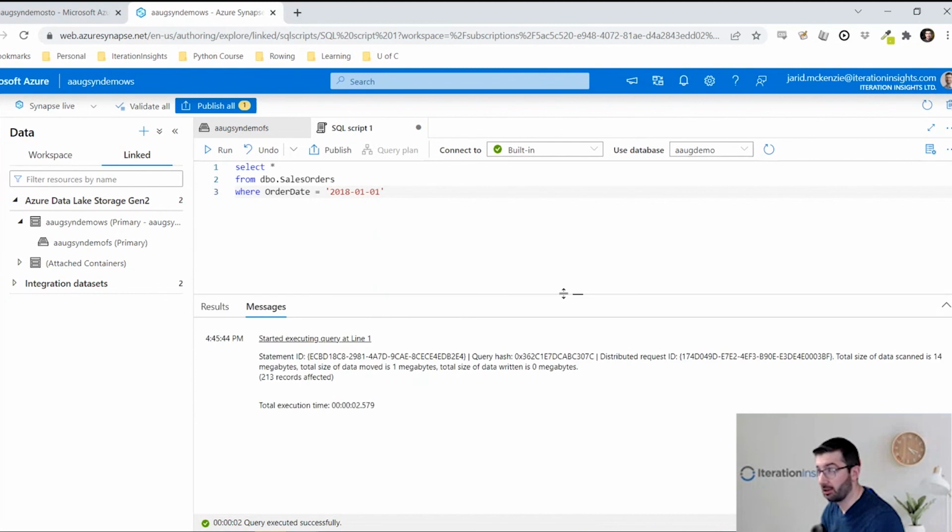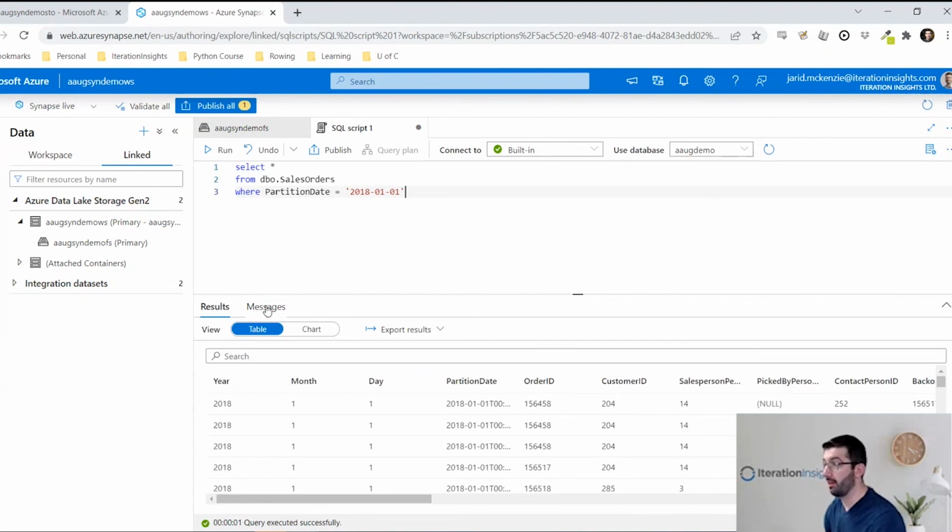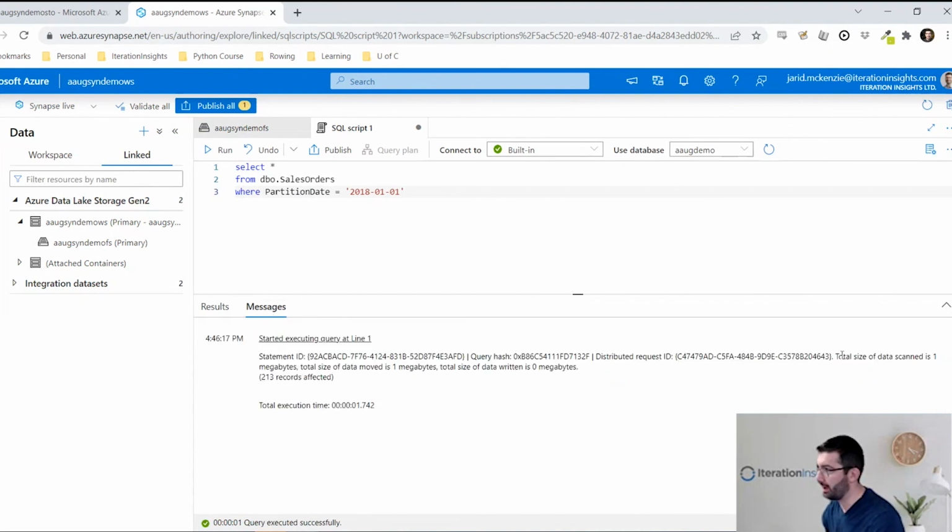If I wanted to make this a little more efficient, you can see this scanned 14 megabytes and moved 1 to do this type of operation. If instead of doing this based off of the order date, I did it based off the partition date, which would give me the exact same data, it's going to be significantly more efficient because now it's actually using the partition mechanisms. It scanned 1 megabyte and it moved 1. So partitioning your data using those file paths is a good practice to be in.